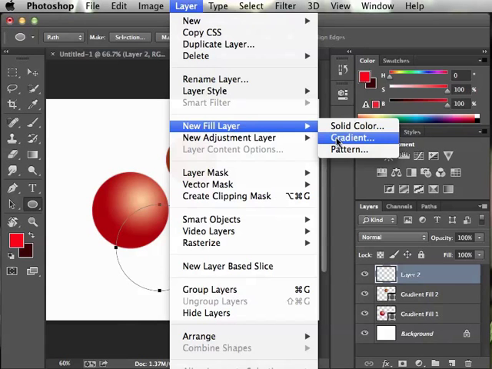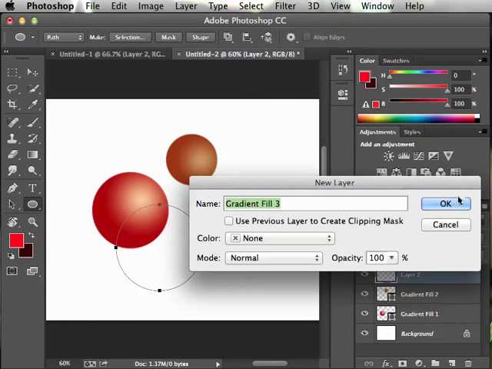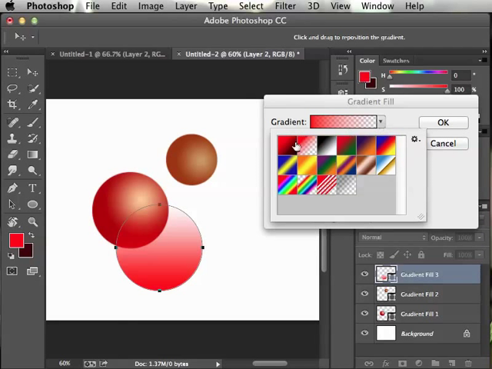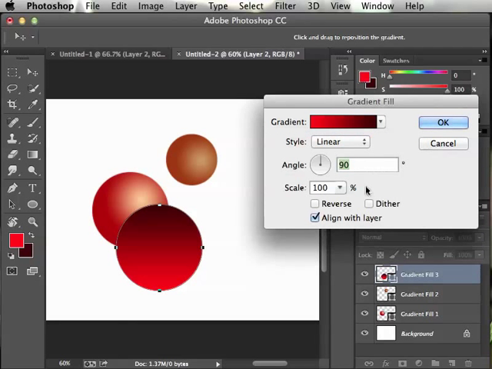Okay, so what I want to do now is go to Layer, New Fill Layer, and I'm going to go for Gradient again. But this time, I'm going to select it, click on this so I can see the rest, and leave it at linear. But then I'm going to move the shape around so that it feels like I've got some tone coming at it from this direction.